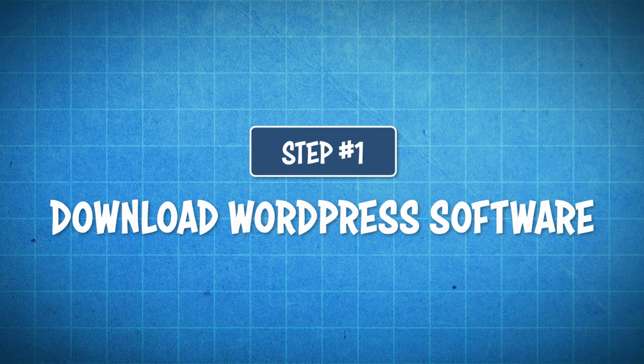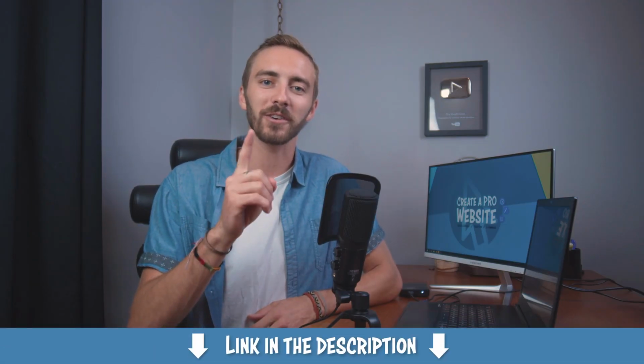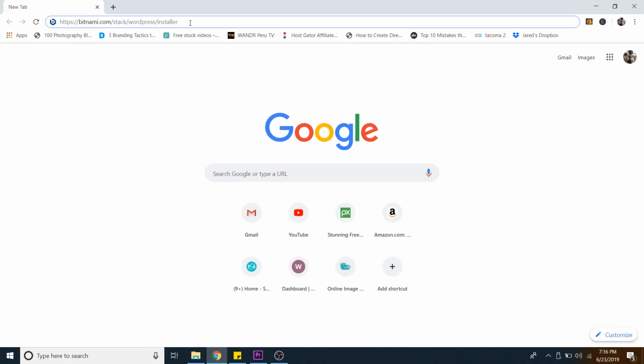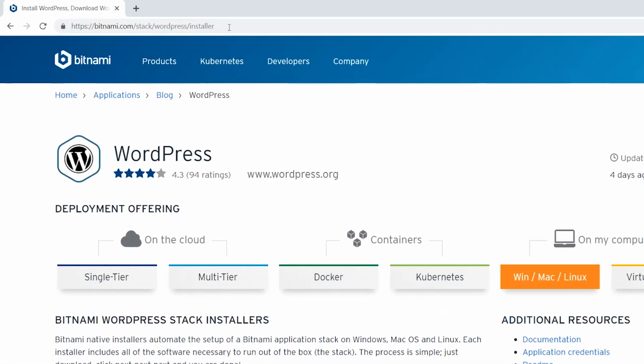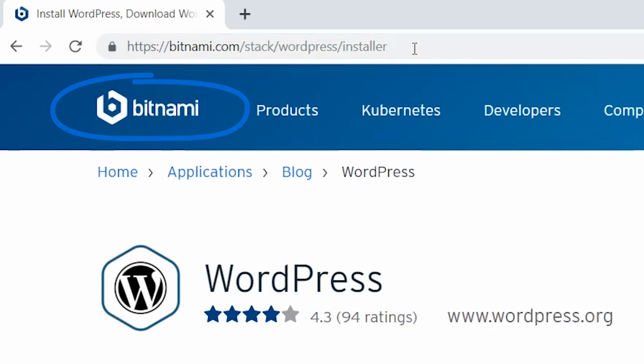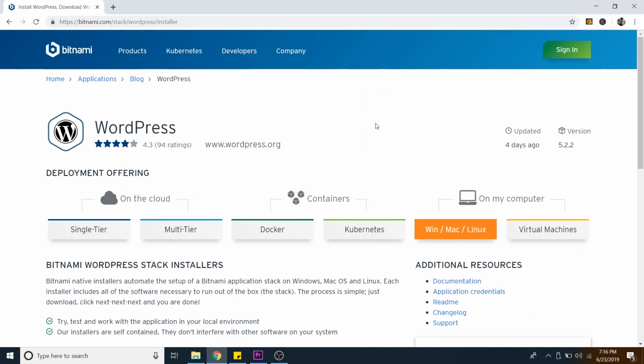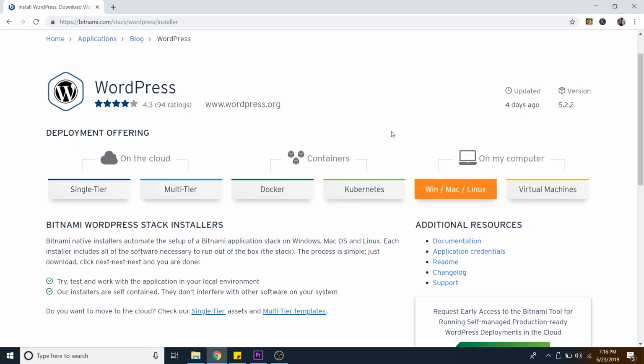So step number one is to download the WordPress software from Bitnami, which you can do by clicking on the very first link in the description. Okay, so if you clicked on the first link in the description, it will take you to this website, which is Bitnami. And this is where you're actually going to download WordPress for your local PC.